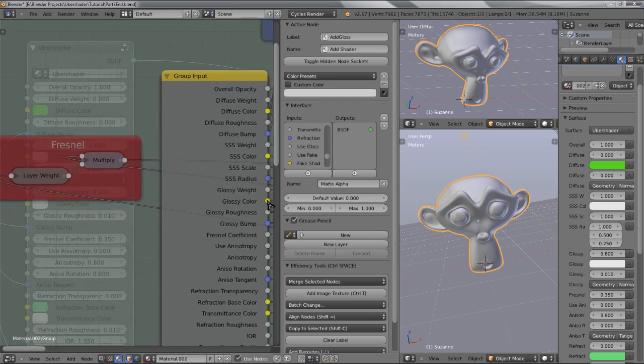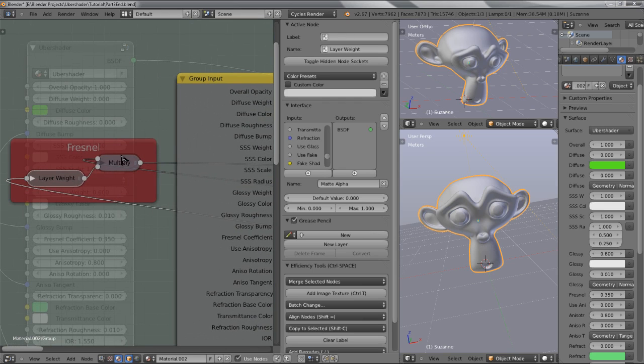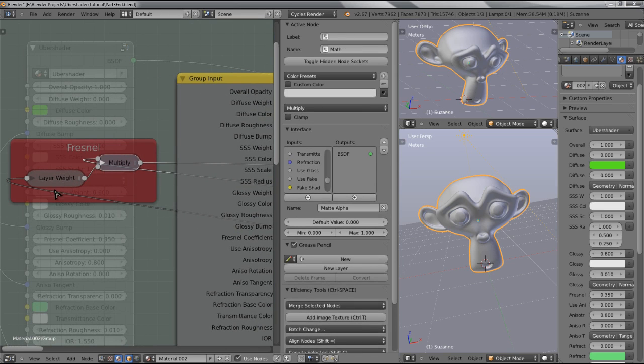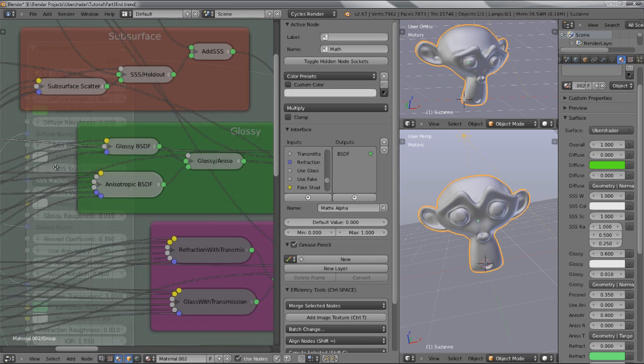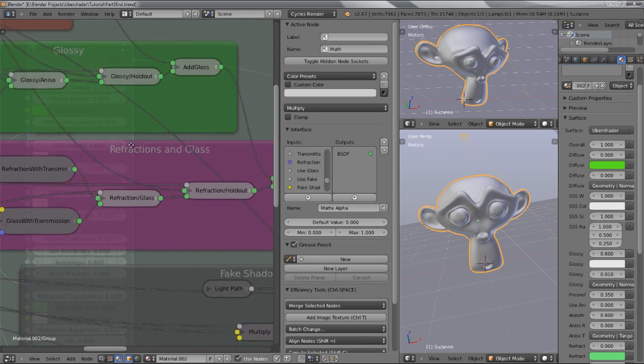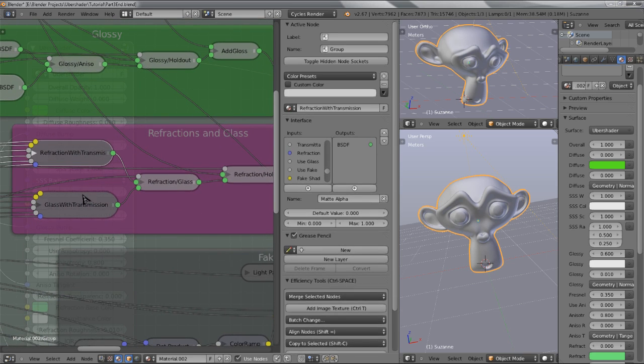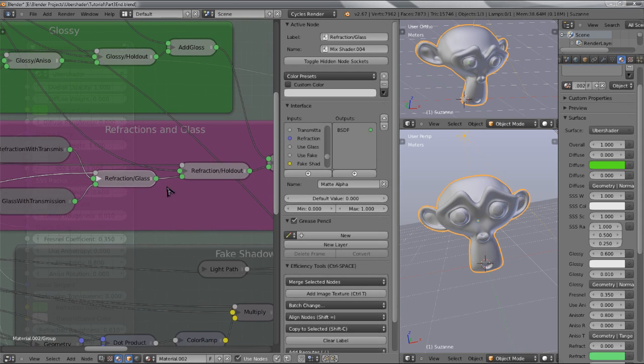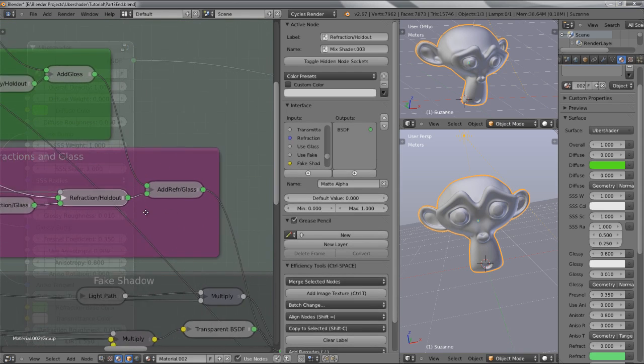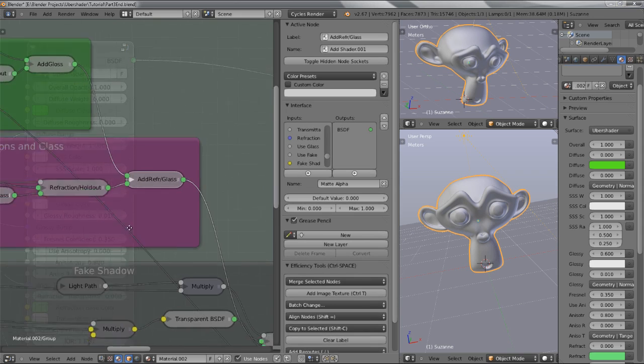Over here to the left, we've got our for now. We've got everything collapsed down, but this would allow you to switch between facing and for now if you wanted to. I just have that off to the side so it's easier to find and switch if you need to. Move on down to refraction and glass. We've got our refraction with transmission. We have our glass with transmission. We have our switch. We've got our weight. And we've got our addition to the stack.